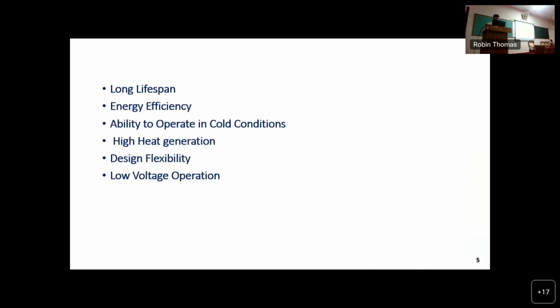Okay, so I listed some important points that an actual optoelectronic device must have, right? If I choose the tungsten filament lamp, does it have these kinds of properties or not? Let's check. Our tungsten filament lamp does not have a long lifespan, energy efficiency is very poor, and the ability to operate in cold conditions is not possible. It emits high heat, right? Because a lot of energy is lost in terms of heat. Design flexibility is very poor, and it also can't operate at low voltage. So these are some disadvantages of the incandescent bulb, right?